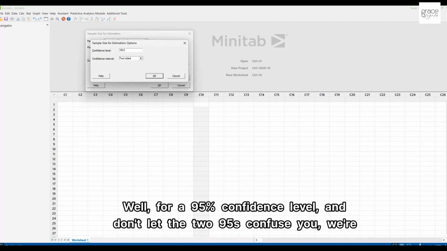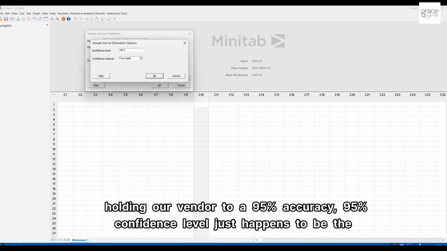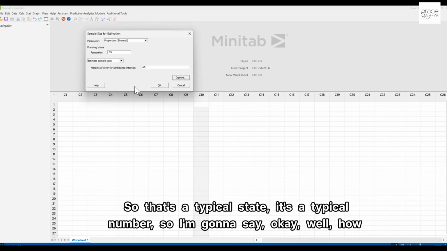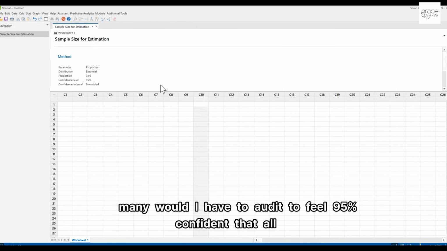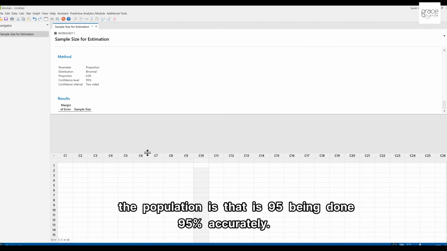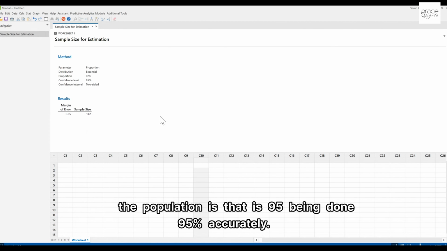Well, for a 95% confidence level, and don't let the two 95s confuse you. We're holding our vendor to a 95% accuracy. 95% confidence level just happens to be the same number. So that's a typical number. So I'm going to say, okay, well, how many would I have to audit to feel 95% confident that all of the population is being done 95% accurately?